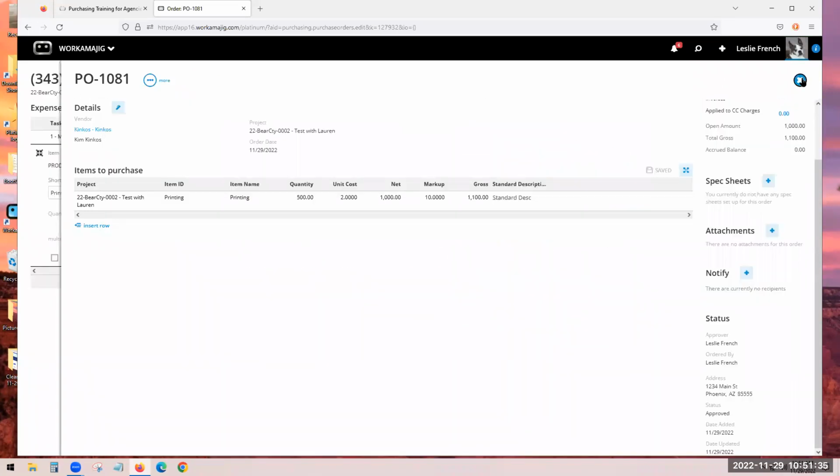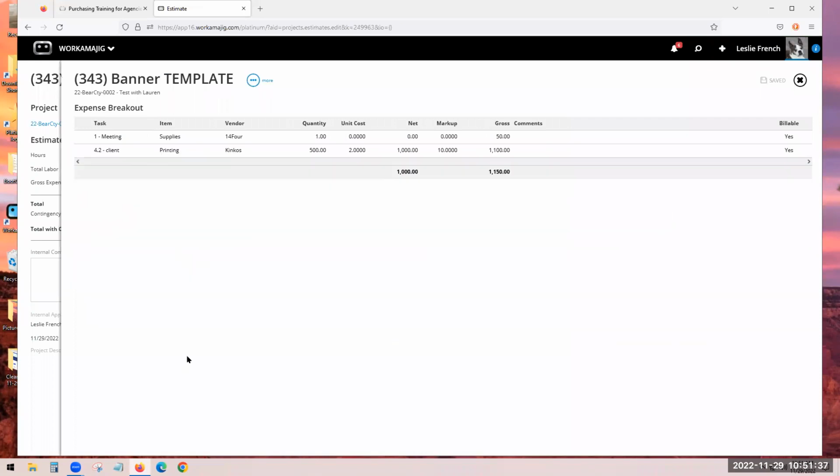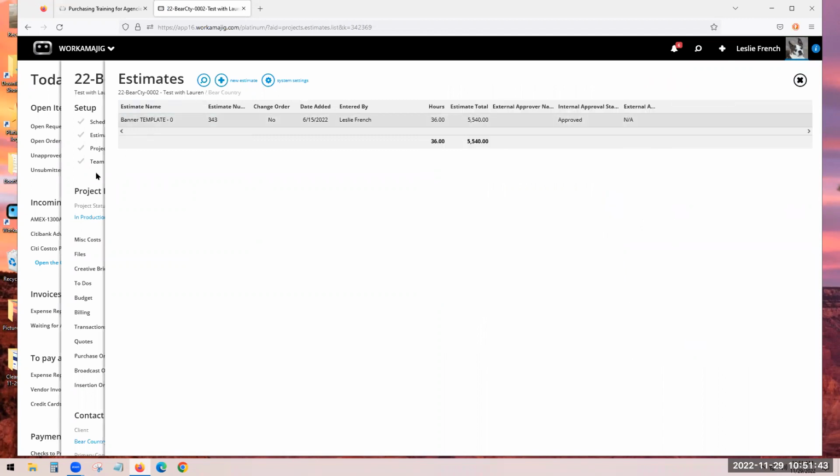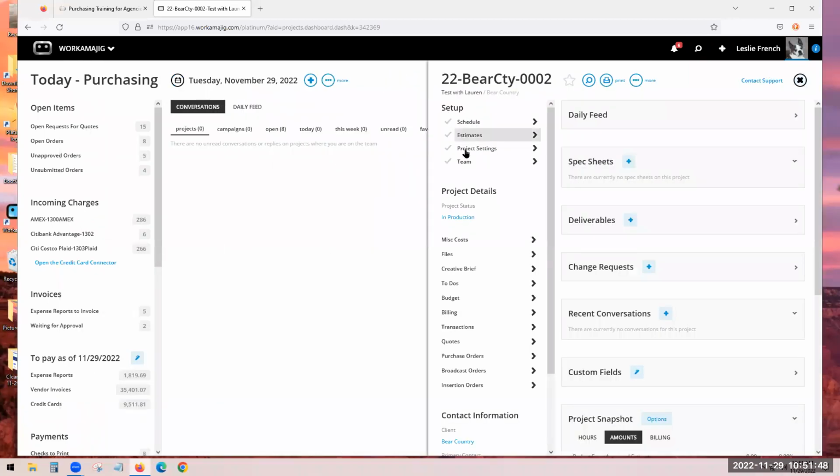So again, the real purpose of that purchase order in my world, in maybe your system, your setup as well, is once it's approved, that approved estimate can give you a quick purchase order. Approved purchase orders will now show in that transactions.